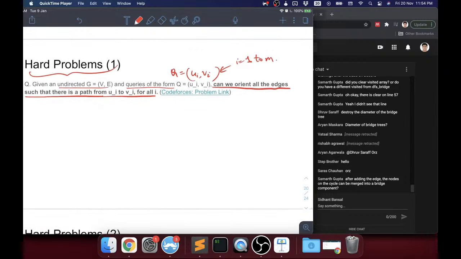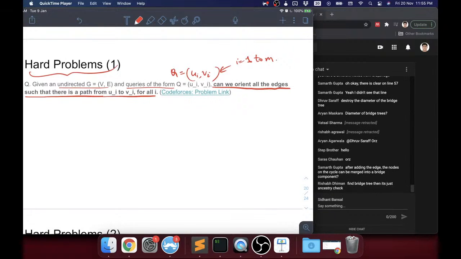yeah, Samach, you're correct. After adding the edge, the nodes of this on the cycle can be merged into a bridge component. So all those edges on that path, which were earlier bridges, are no longer bridges. You can think about how the new bridge tree will look like, but you don't really care for that particular question. You just know that all those edges won't remain bridges, and you won't add any new bridge also. So the calculation is simple.